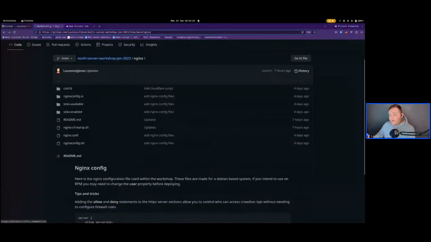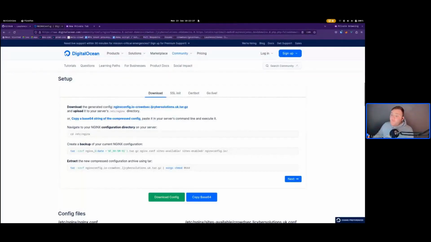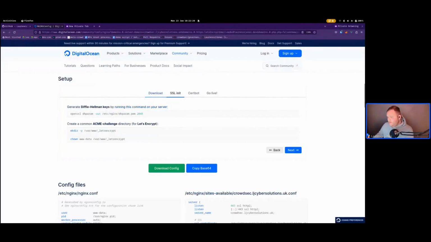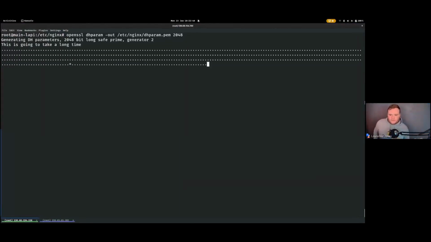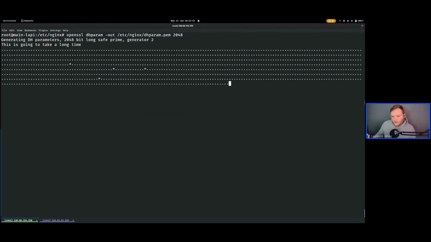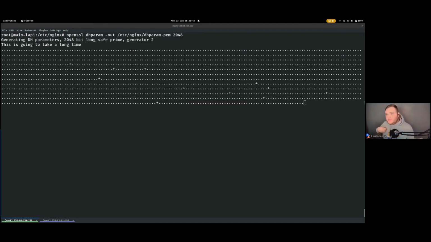And then we're going to head back over to Nginx config and just follow the SSL init stages. So they create a Diffie-Hellman key. We're just going to create that. That won't take too long to run. While that runs, I'll have a quick look at the questions because I know it can take a little bit.